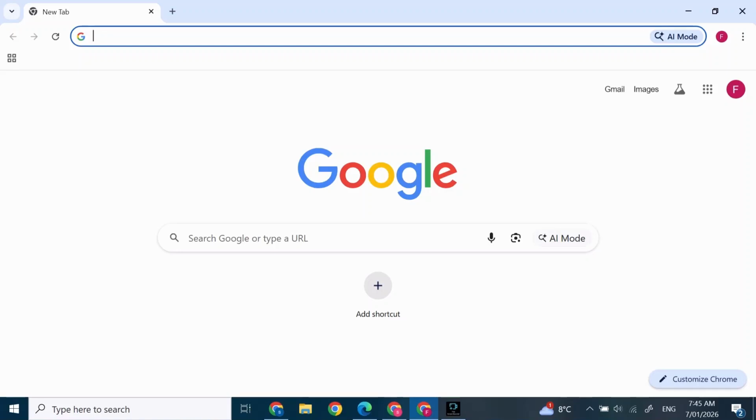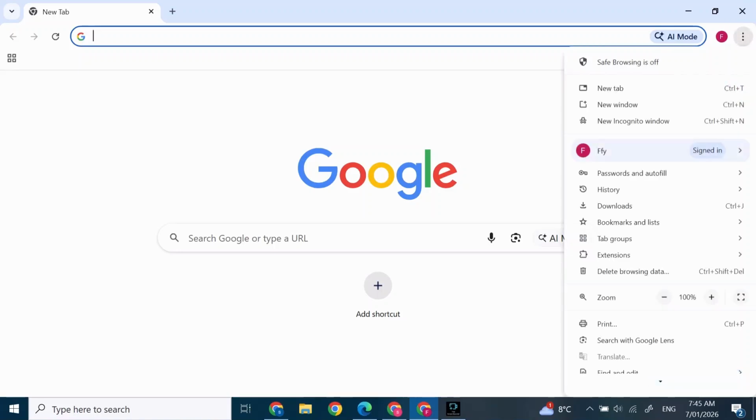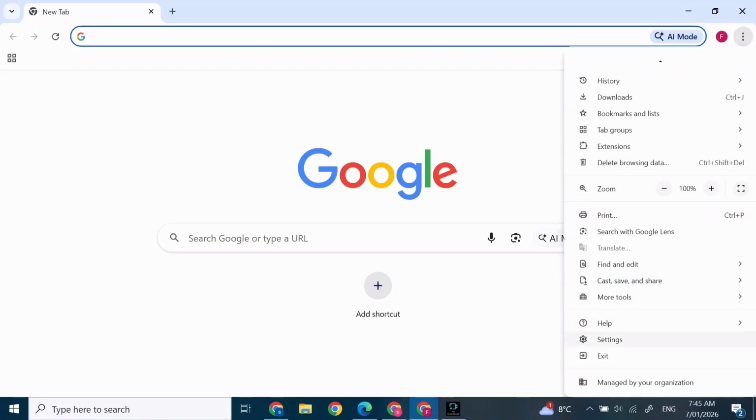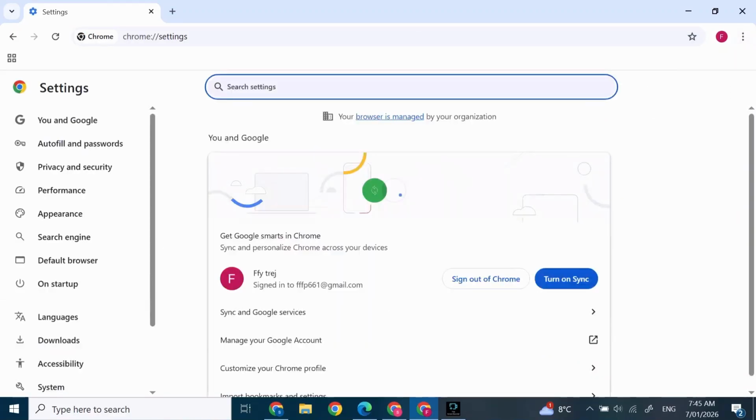First, open Google Chrome on your device. Then, click on the three dots at the top right corner of your screen in here. After you've clicked on the three dots here, scroll down and click on Settings. After you're in Settings, on the left side, click on Appearance.